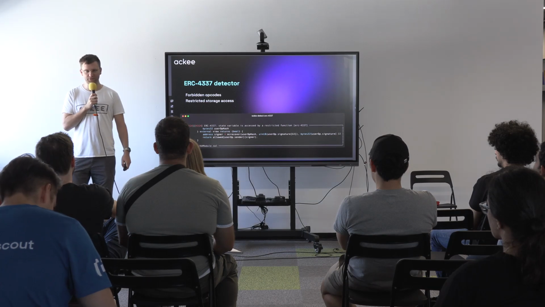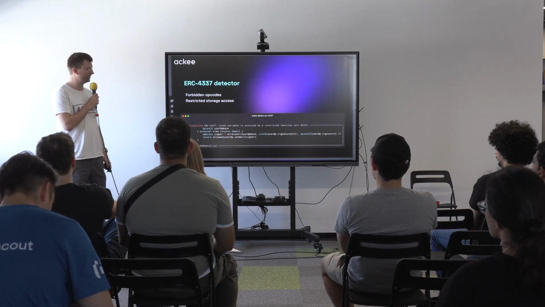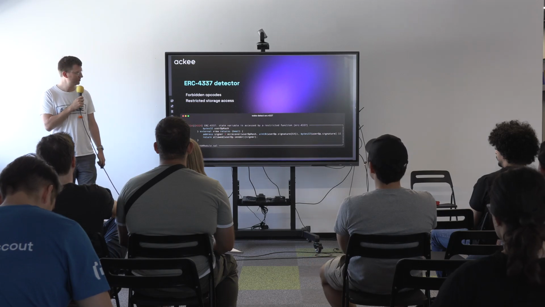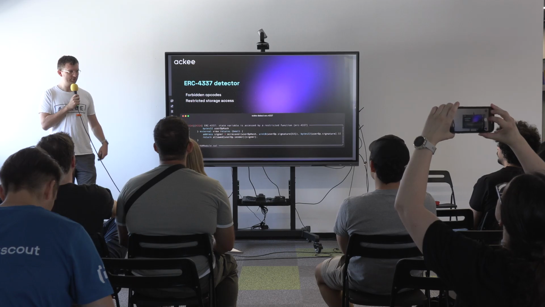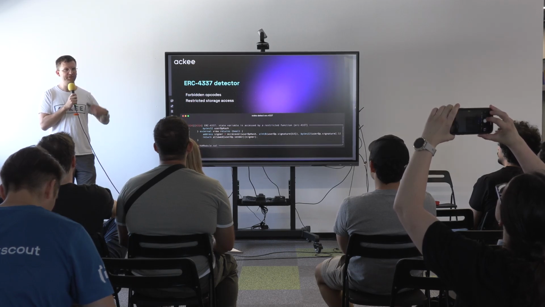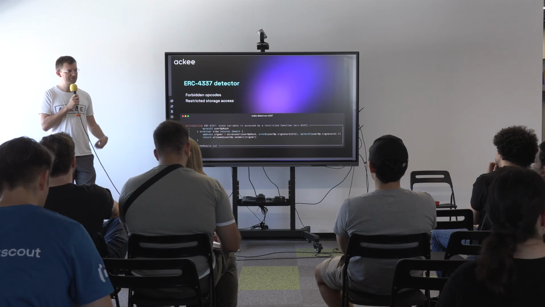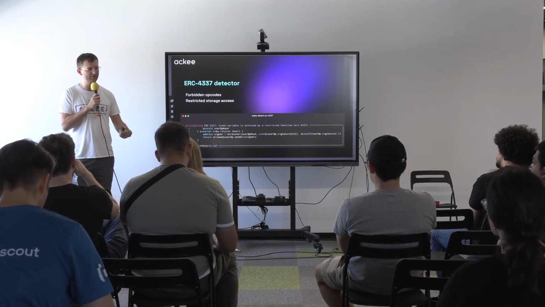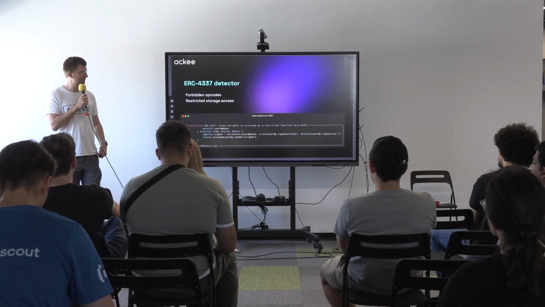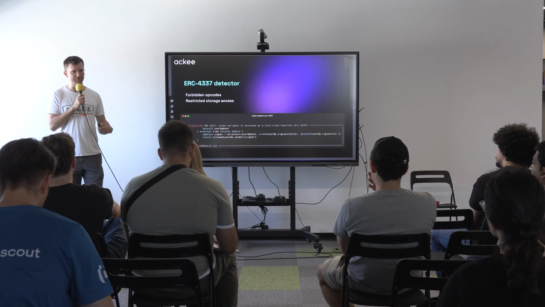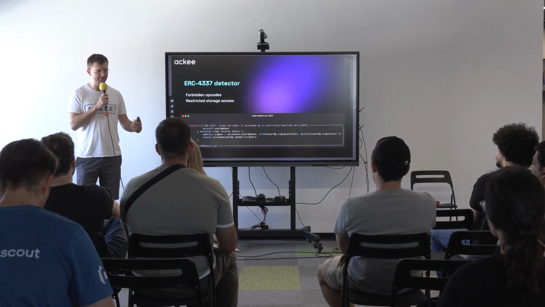We have some specific detectors, for example, for ERC-4337, which is checking forbidden opcodes and access. Usually how we work is that when we are auditing a project and we reach some problem that can be automated, we write a detector for that. So that also explains why we have a lot of detectors for Axelar or Safe, because these are the ecosystems that we are present in.